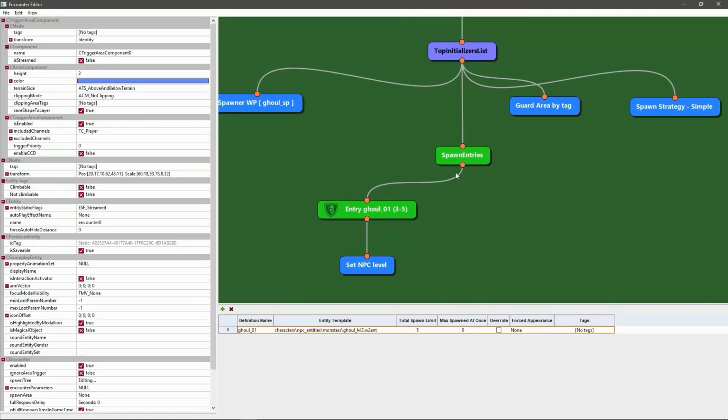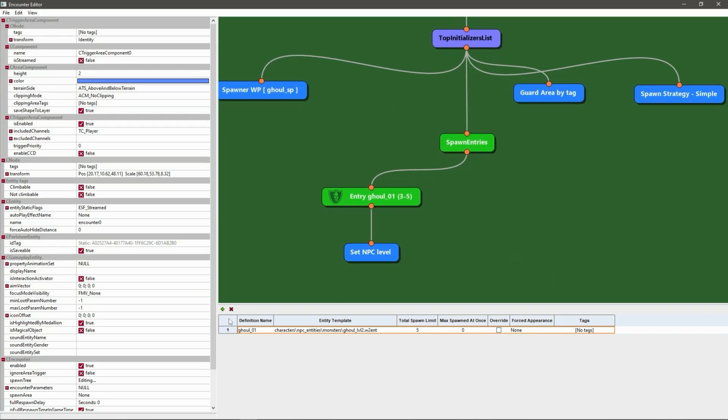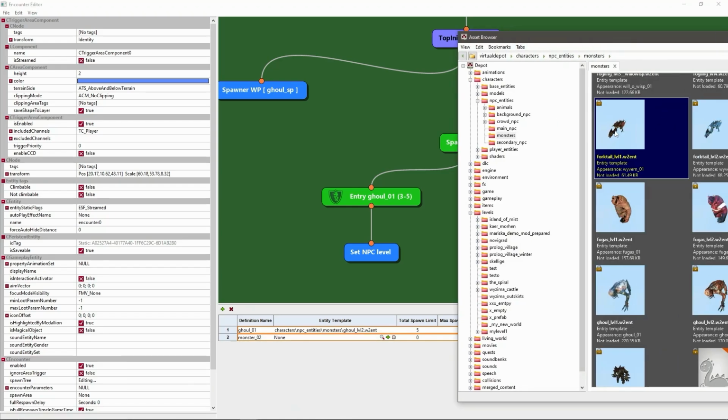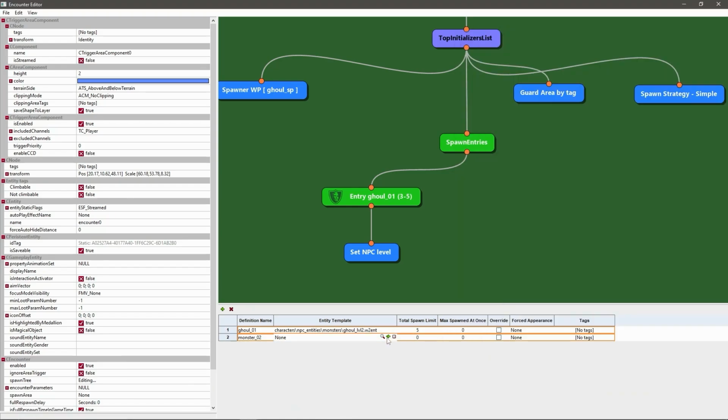But also, let's say if you want another monster spawning alongside this ghoul, you basically just need to repeat these steps and just press the green plus. Let's call it monster 2. Search for a different entity template. So I'm just gonna pick this forktail, have it selected, press the green arrow. Let's say spawn limit 1.